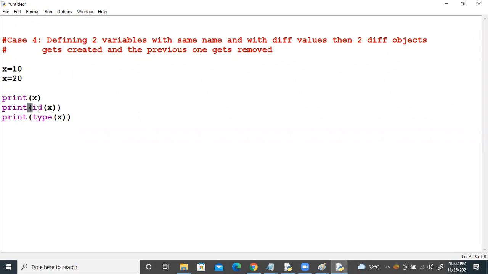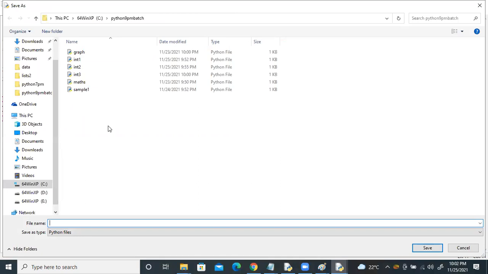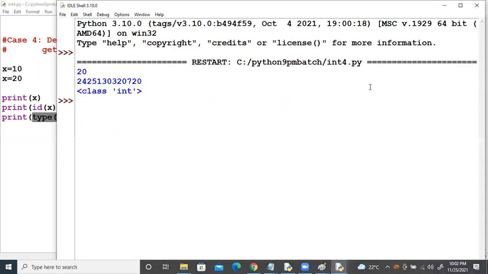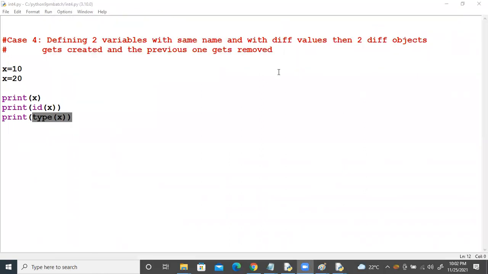Print X, address of X, type of X. What is the X value it is going to print? Yes, 20. Address of X, the address of 20. Type of X, integer type. Save as 4.py, run the module. Understood all these 4 cases, right, everyone? Any queries in this, anyone? No. Fine. Now observe this.